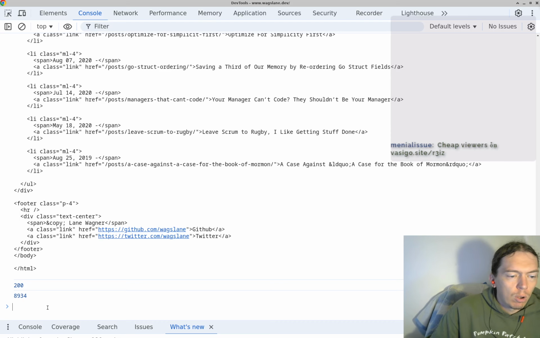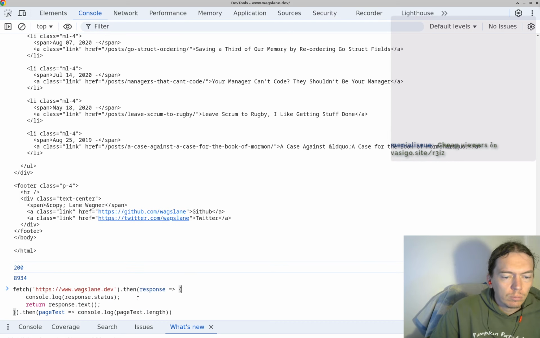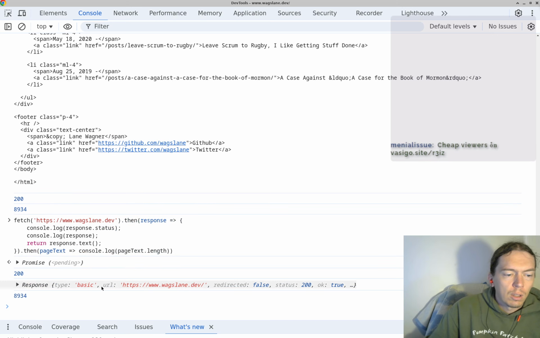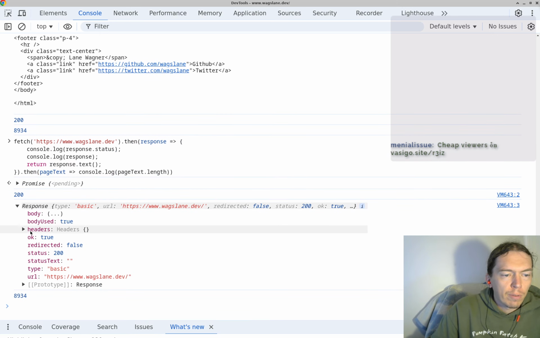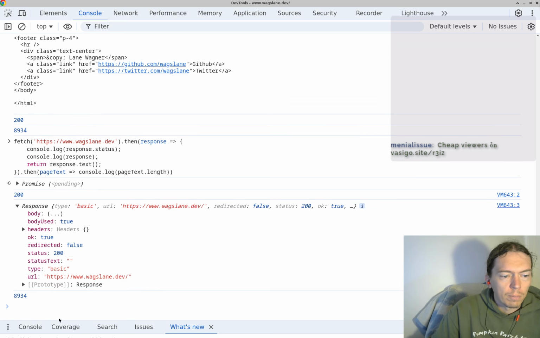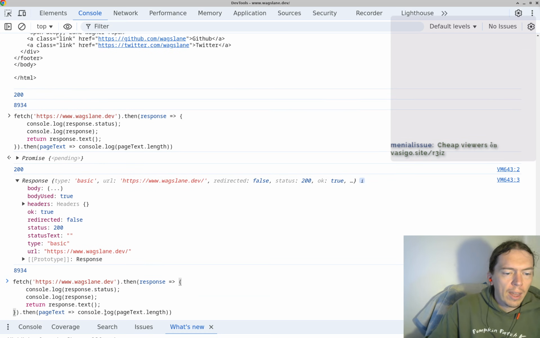Okay, so now let's look here. Console.log response, well, let's just log the response real quick. So in the response, we have headers. But if we want to do anything with the headers, I think we have to look into it in some way. I think we do get. Okay. So let's try that.